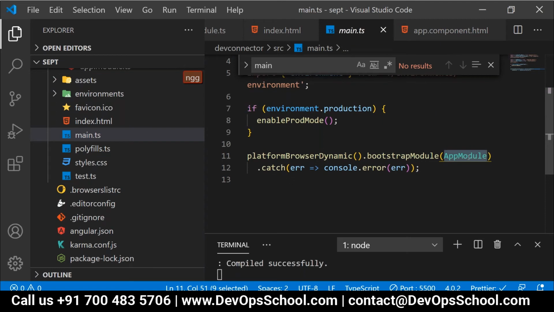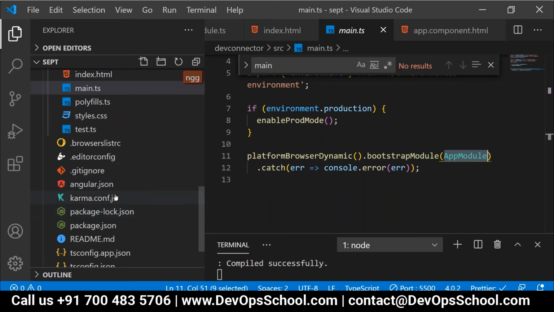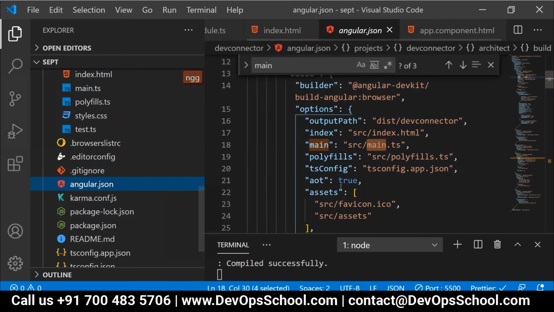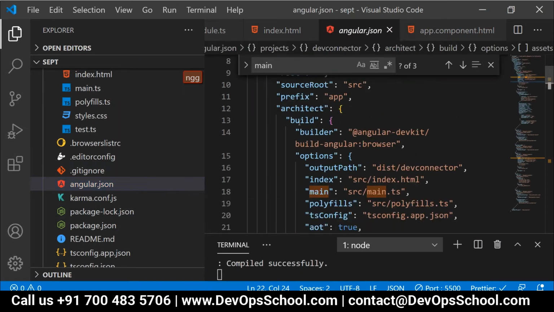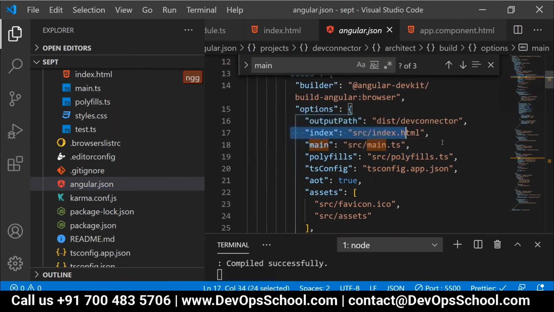Clear, everyone? Yes or no? Did you get the flow now? How it is connected to your app component now? All the mappings are done inside which file? All the mappings are done inside the file called angular.json. Inside the build options, architect build, there you will get to know about the things.